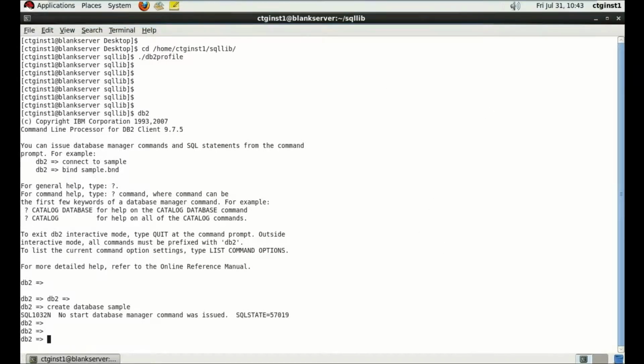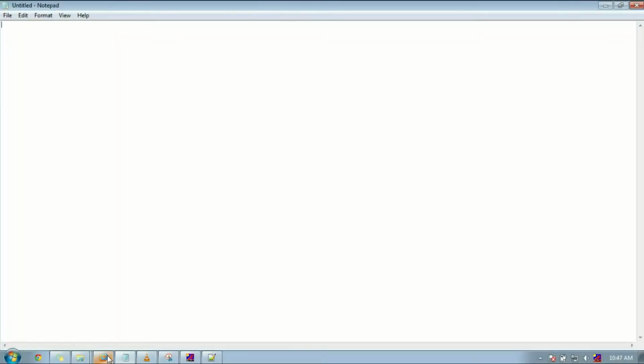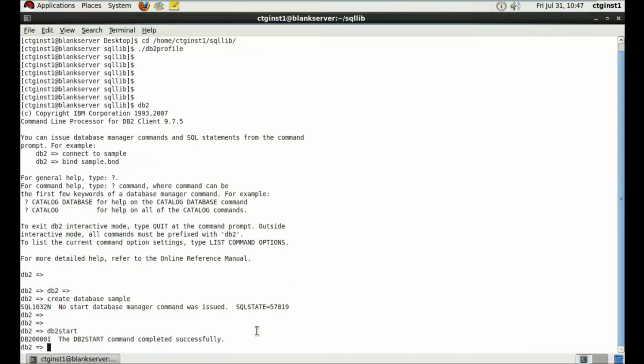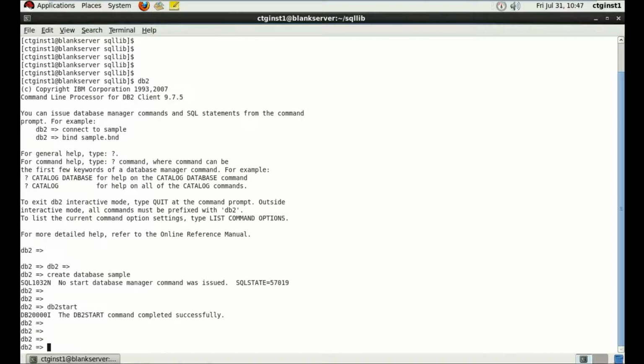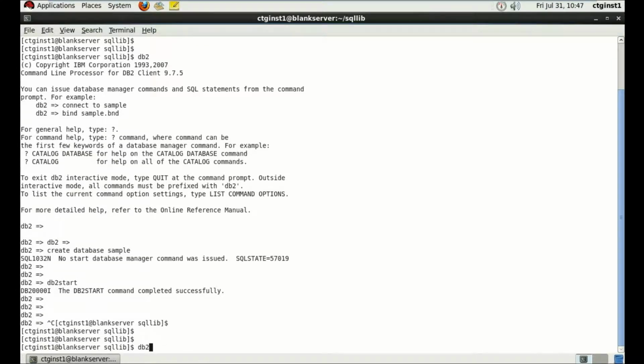No start database manager command was issued, so we have to start the database manager using the db2start command. It will take some time, so again we're going to skip that. Right, so db2start is completed successfully. Now before doing anything, we'll follow a few steps which are quite necessary. We'll update the DBM configuration because we have to provide a service name which will be used by this database, using the same command, with the instance port.